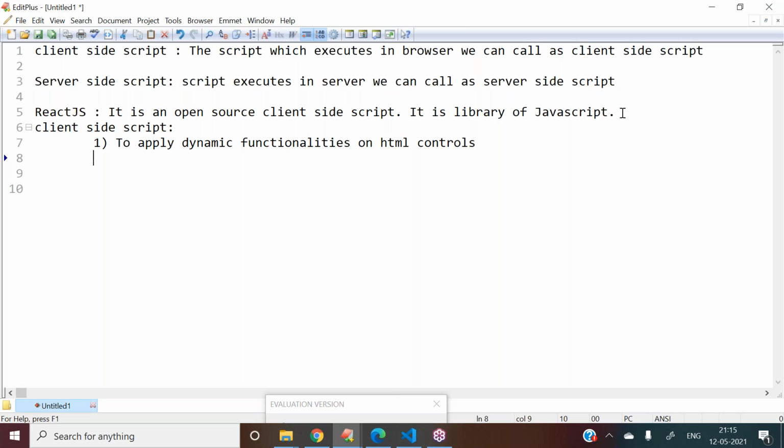What is the meaning of this concept? It is nothing but changing the properties of HTML controls at runtime. That is the concept of dynamic functionalities. By default, all HTML controls are static controls. These controls' properties we can change at runtime using client-side scripts like JavaScript or a next level of JavaScript like React. For a better idea, I will show you one simple example.